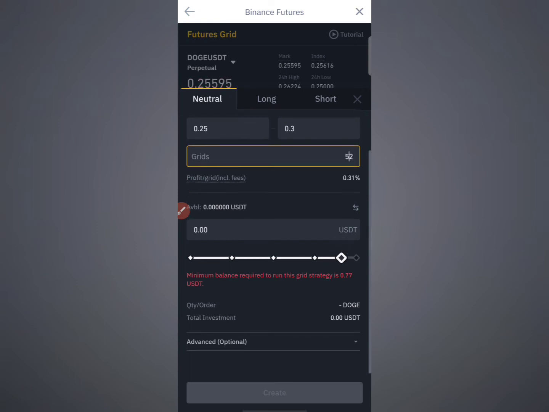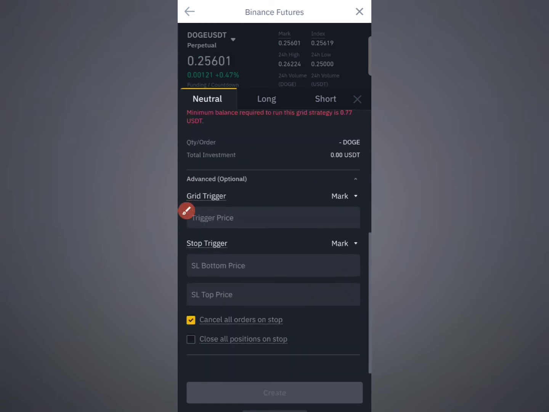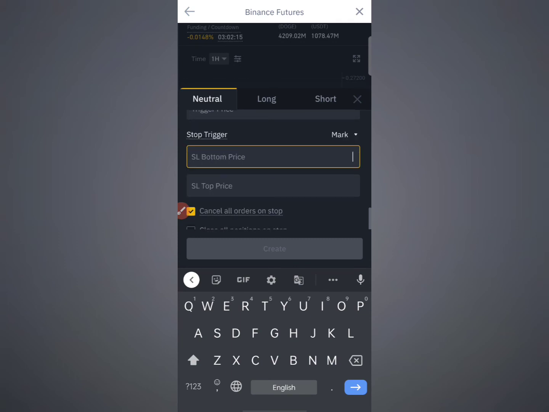I usually use 80 to 90%. Once after that, you should have additional options here. So you can choose or you can leave it, but usually I choose the stop loss here. So stop loss, stop price, and stop bottom price. I usually do not use this SL top price. I usually use SL bottom price.